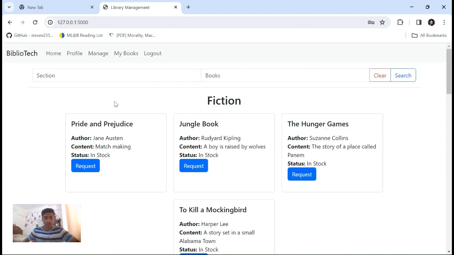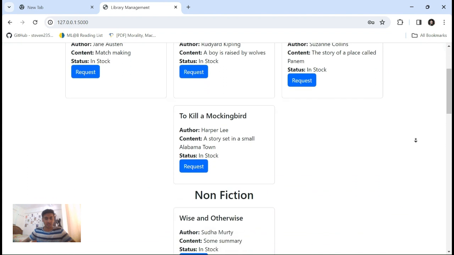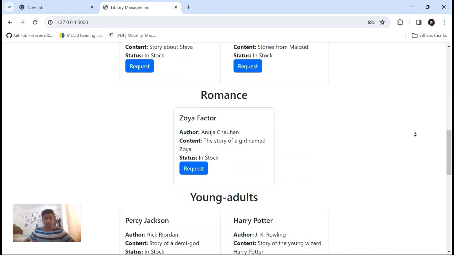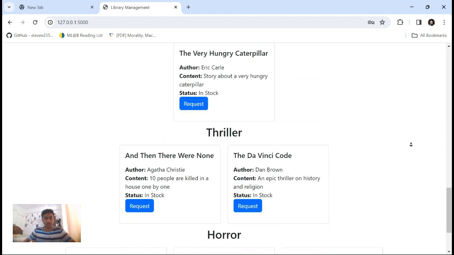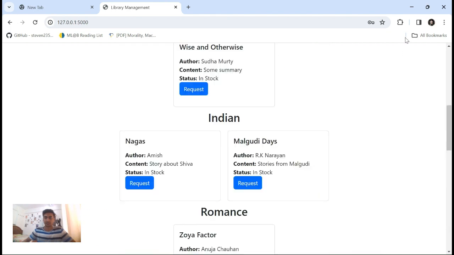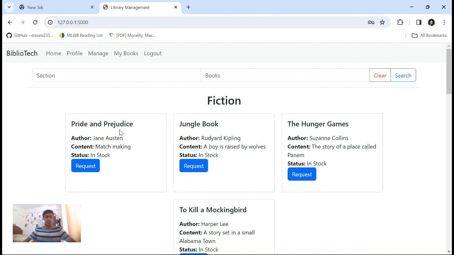On the user's dashboard, we can see all the books which have been uploaded by the admin. So here we can see different sections such as fiction, non-fiction, Indian, romance, young adults, children, thriller, horror. Apart from that, we can see the author, the content. We can also see the status of the book, which is either in stock, or requested or issued.